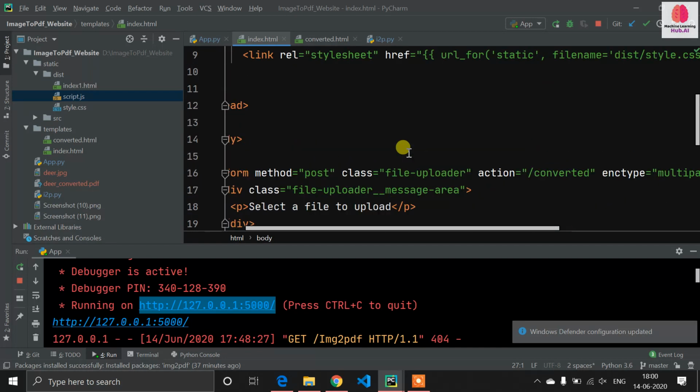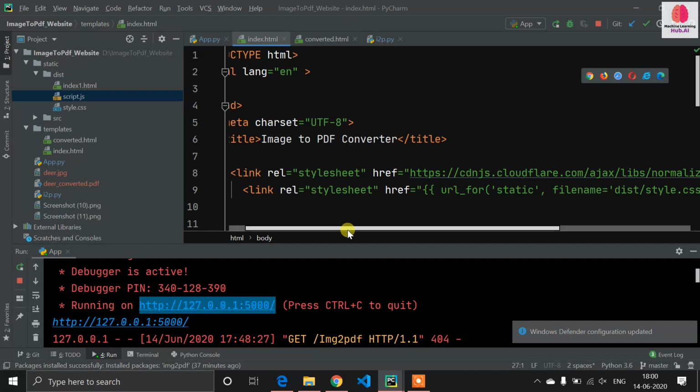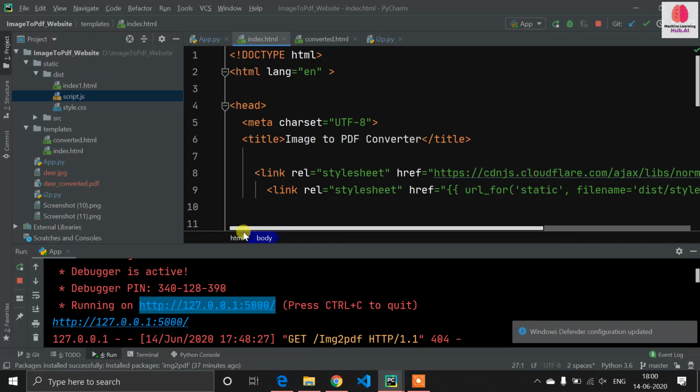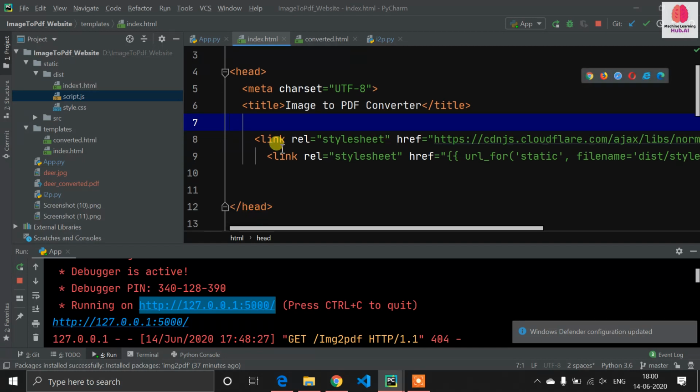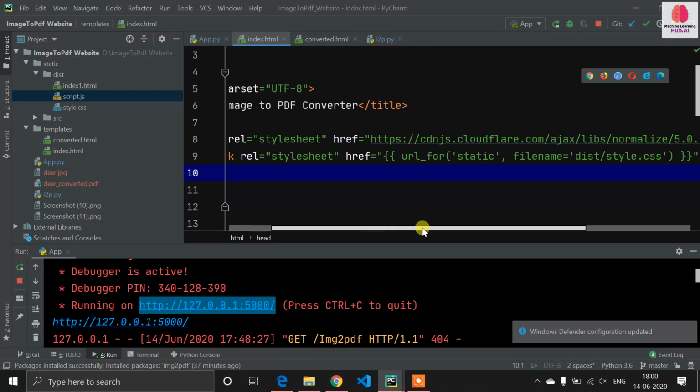Guys, Flask is very simple to implement and easy to understand. Now I have given the title image to PDF converter. After that, I have mentioned this CSS file. You can see I have used Jinja templating here.